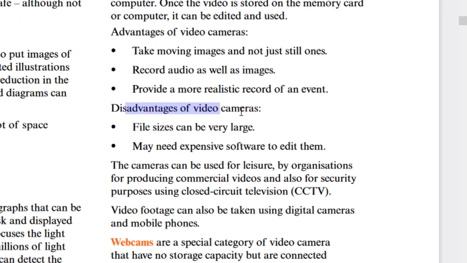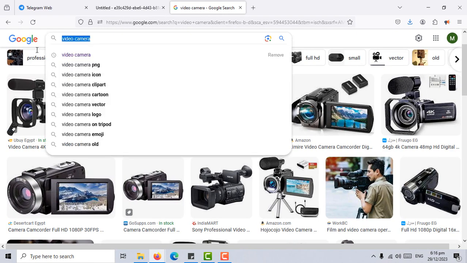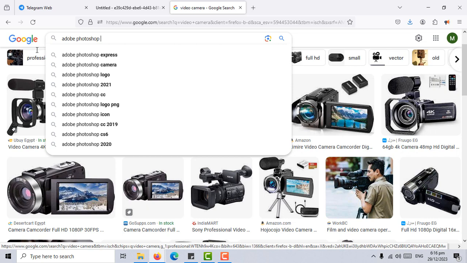Now the disadvantages of video cameras are that the file size can be very large, which is totally true. A video of 10 minutes can be over 1 GB, 1 gigabyte. The second disadvantage is that it may need expensive software to edit them. We actually have Adobe Premiere.